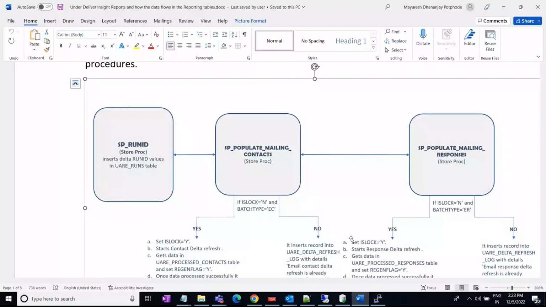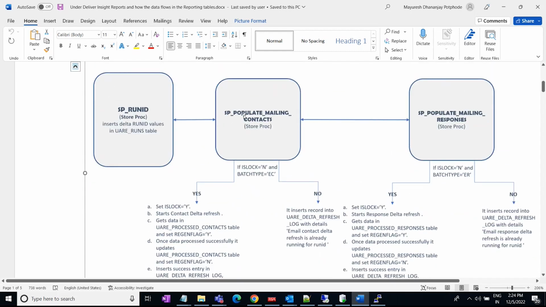In today's session, we are going to see what are the tables that get populated when we run the stored procedure for deliver mailing contacts. As we know, we run a few stored procedures to populate the staging tables that are required to view the reports, the deliver insight reports. Today we are going to see only the stored procedure SP populate mailing contact, and how the data flows from different staging tables when you run it.